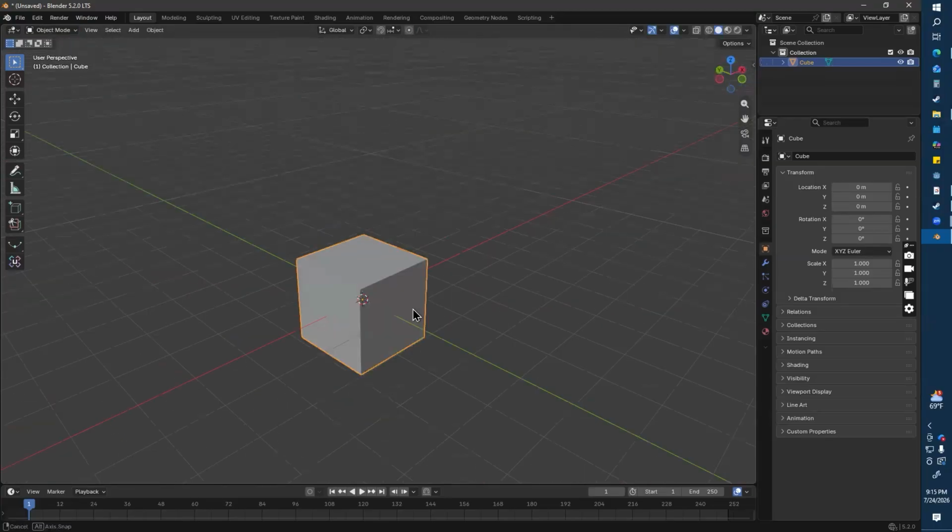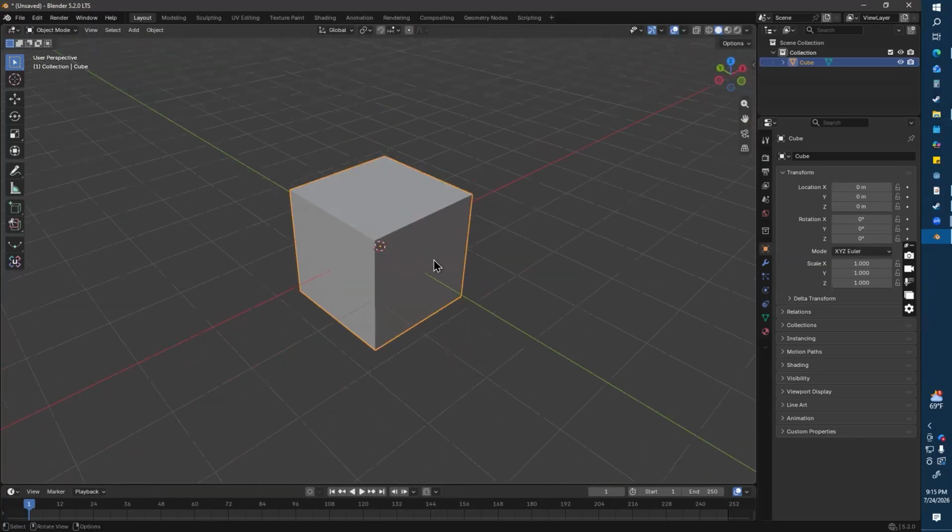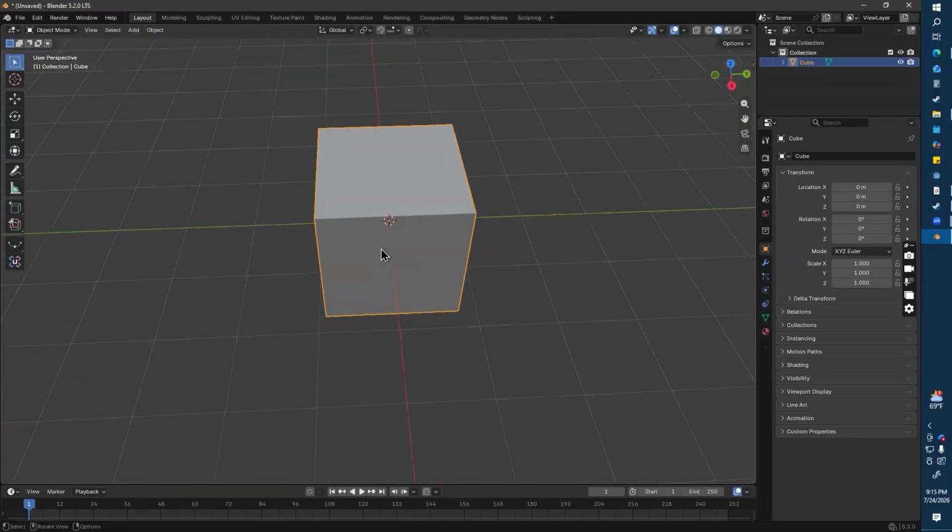So where do you want to start, Josh? You said it's about triangles. Is that automatically triangulated, this cube here?